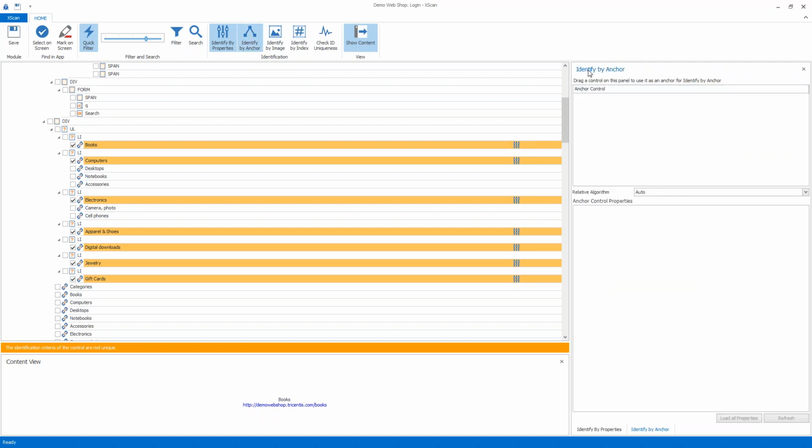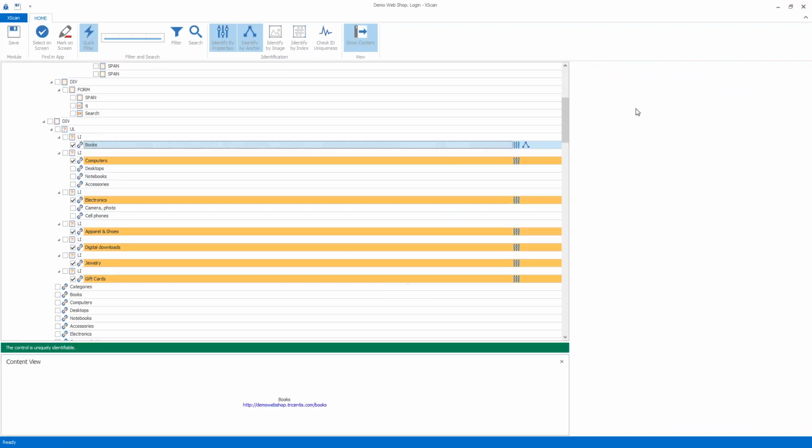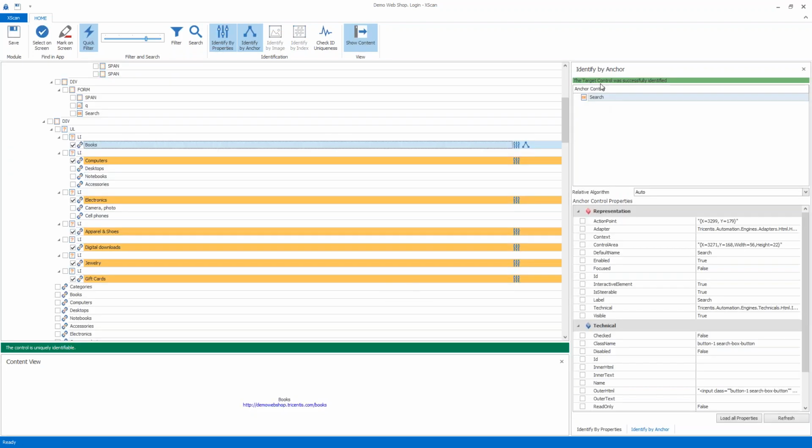When I select this, I get an Identify by Anchor pane on the right-hand side. With the target control selected, so the books link, I now drag over the anchor control, in this case my search button. It tells me that the target control was successfully identified because of this anchor, and the anchor control I know is unique.